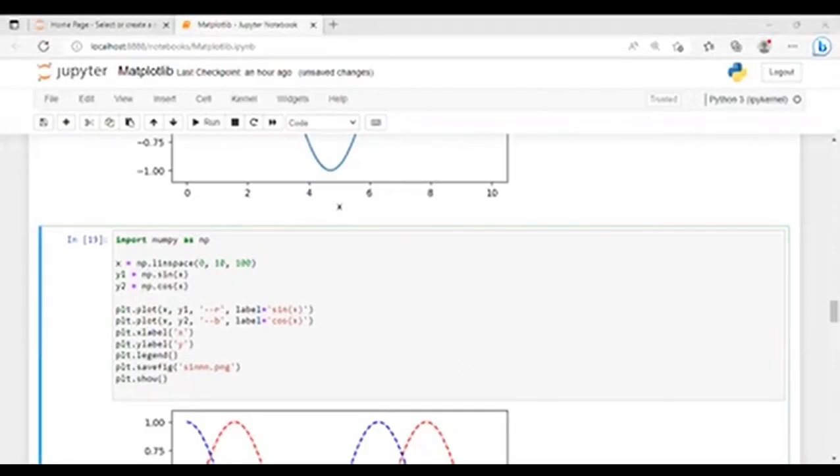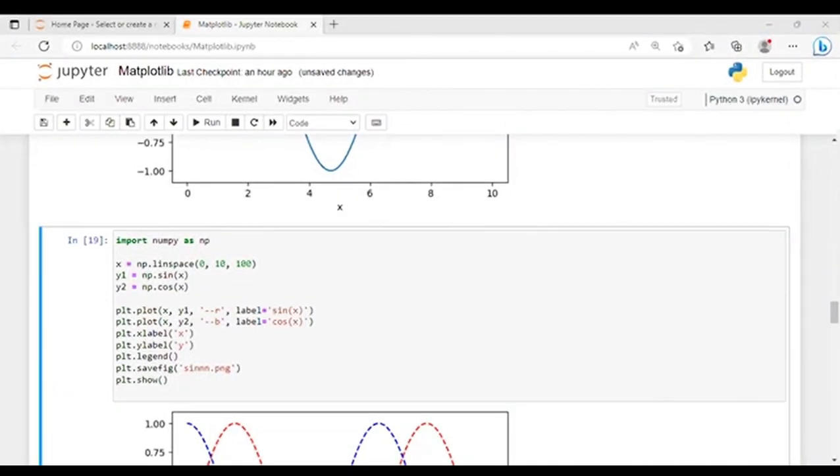Amit, I can't see your screen. You said before show, we have to save it. How do you save it? I need to see. Is it the same way we saved the previous ones? Yeah, same. That is what we're talking about, the previous only.